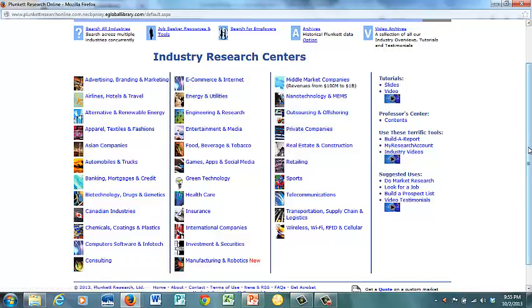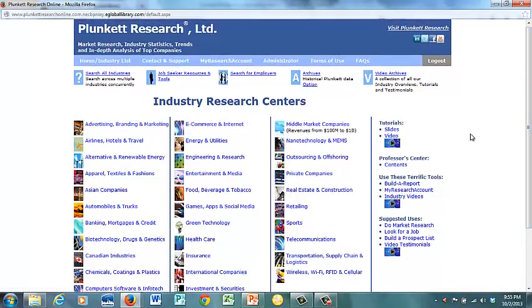Just to give you a brief overview on how things are arranged here, you could, if you wanted to, rather than going into the research center, search across all the industries. Clicking up here will give you the search field for that. There's information here if you were a job seeker. This database, Plunkett, is used a lot by students who are researching companies and doing a job search. Up here, searching for employers gives you useful information.